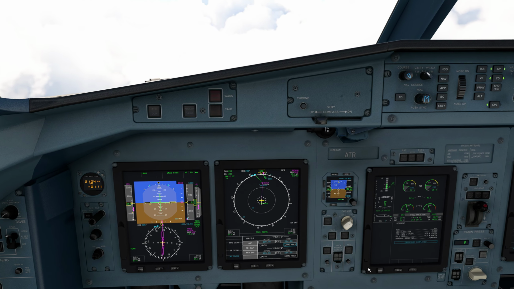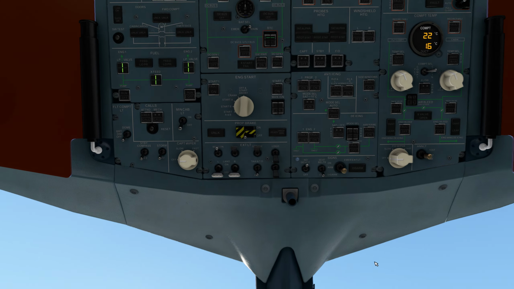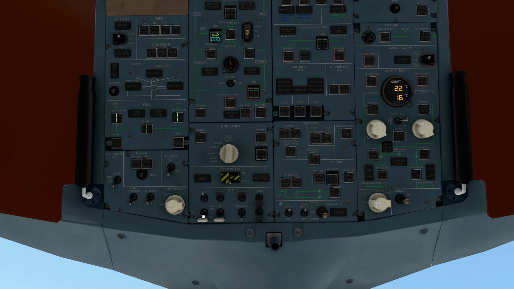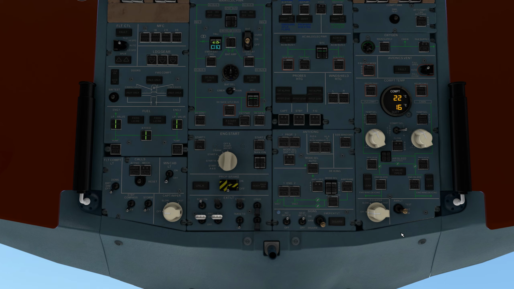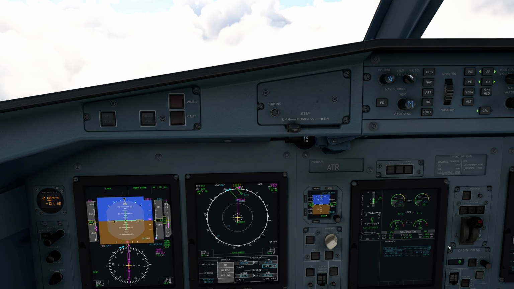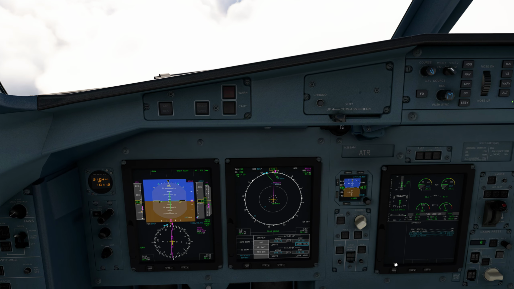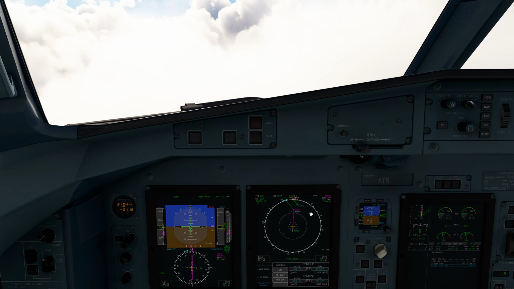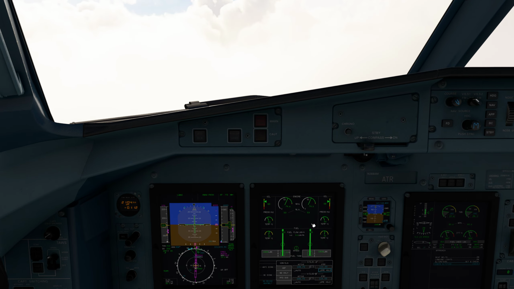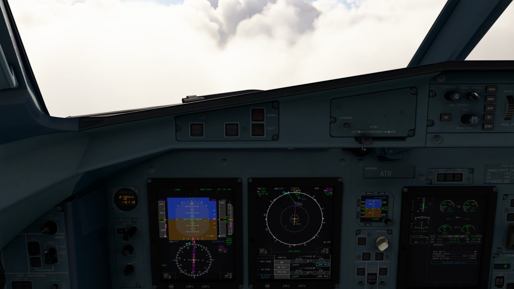$8,300 descending right now. Let's get our brain engaged. Total air temperature is 20 degrees Celsius, so we're good to go. Seatbelts, landing lights, altimeters, cabin altitude. Check the cabin altitude is decreasing. Good to go.